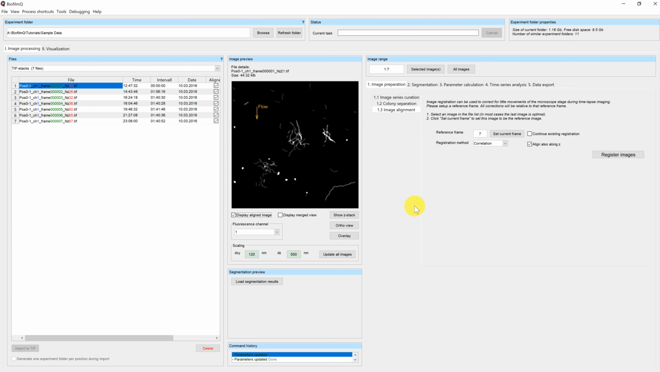The image alignment is important for the time series analysis, and later if you want to create 3D renderings of your time lapses. For additional information on the segmentation process or the time series analysis, please consult the other tutorials or the online documentation.